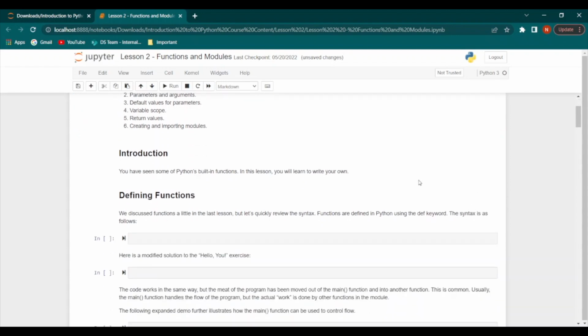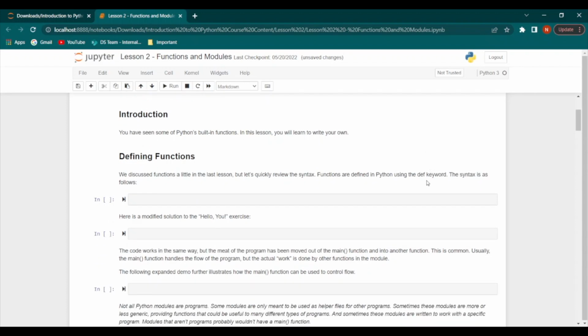Now, we've already seen previously some of Python's built-in functions. In this lesson, we'll learn how to write our own functions. Let's have a look at the syntax of a function. Functions are defined using the def keyword in Python.